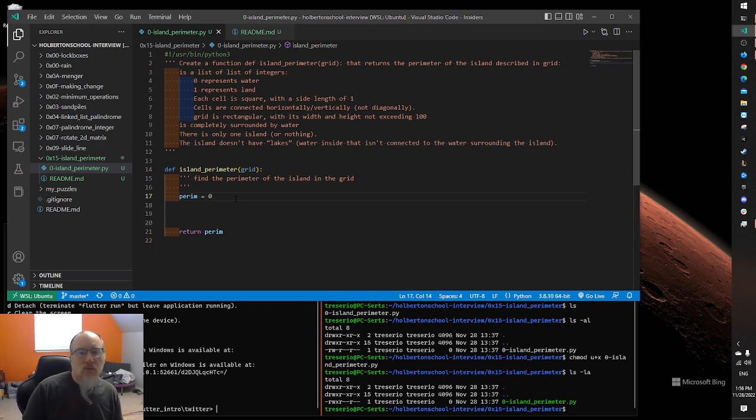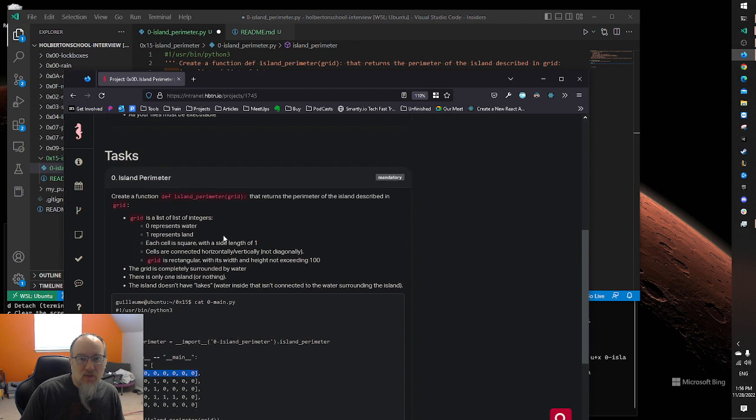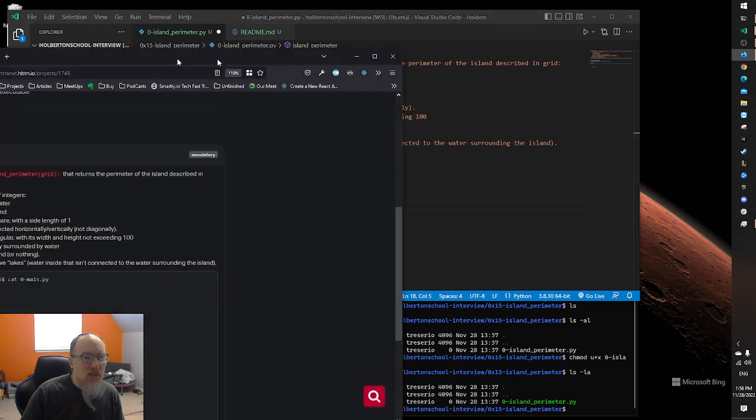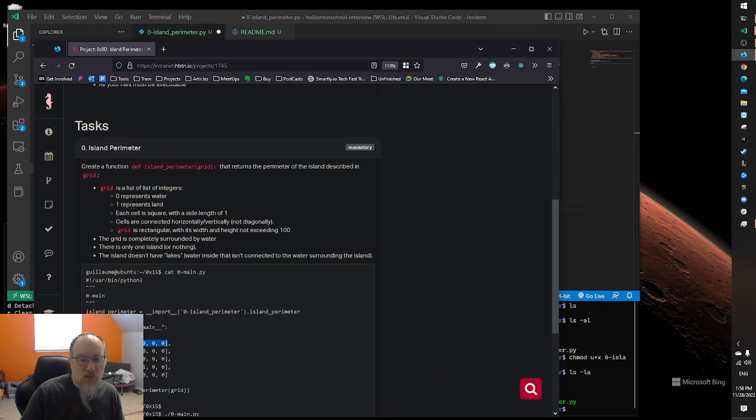Okay, so if our grid is there, we're going to start with our values here. This is basically just a copy paste of these requirements and constraints. So there's always one island or nothing. So we'll just return the perimeter. We're going to add to the perimeter everything that is a 0 around a 1, basically. So for every one of these, we're going to find out if they exist. If they do, check the indices around.